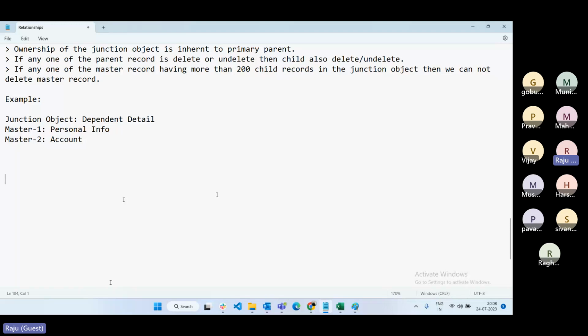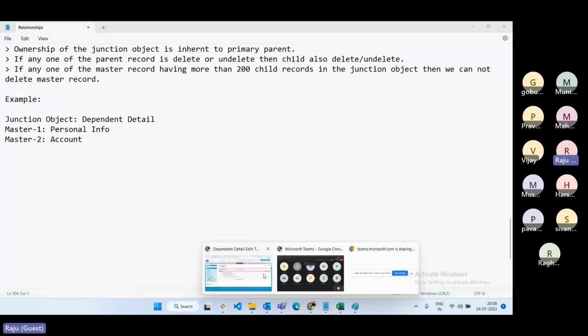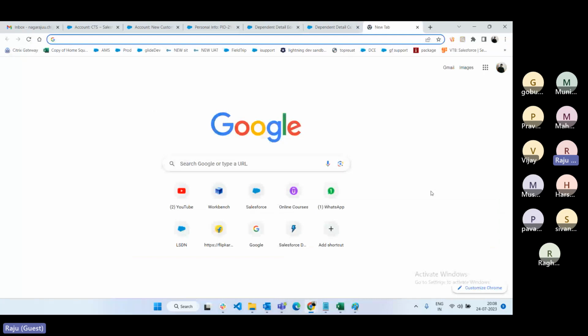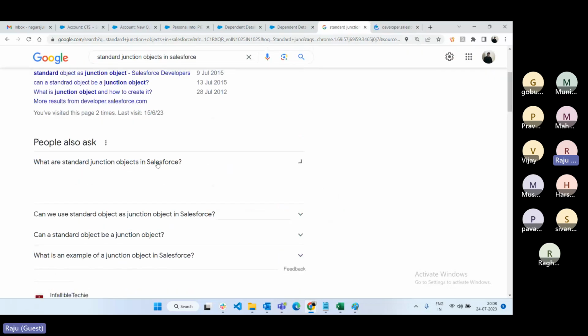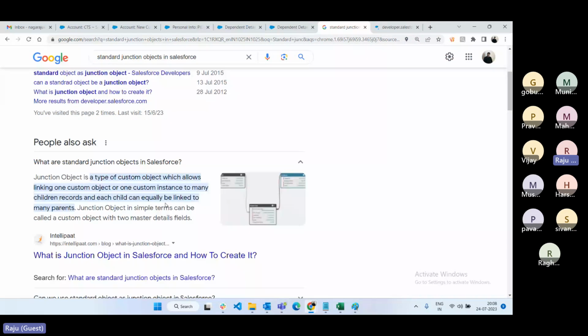junction objects we have? Okay, if you go here, just search in Google for standard junction objects in Salesforce. If you open any one link, here also it is there. What are the standard junction objects we have?